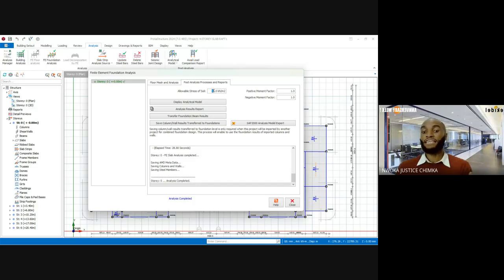Even if we didn't put it in before, we can still come here and put in our bearing capacity before you proceed, because now we are done with the analysis. Now we are moving to the design. So I'll click on display analysis, analytical model.